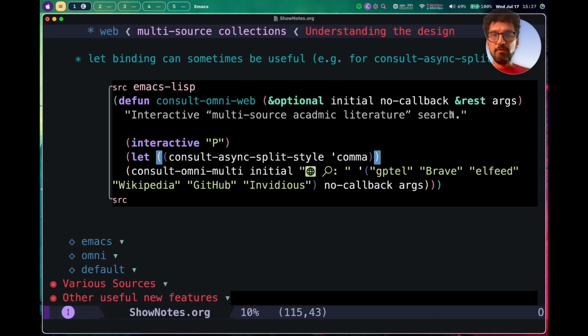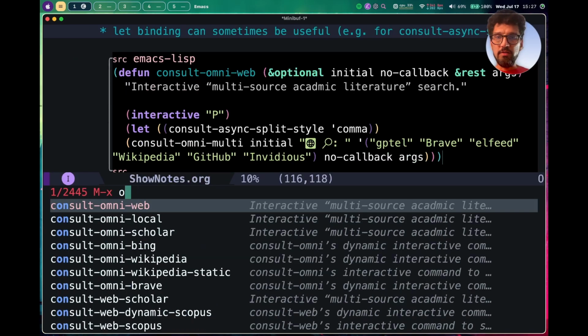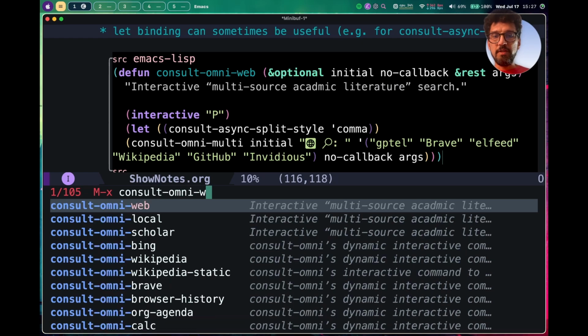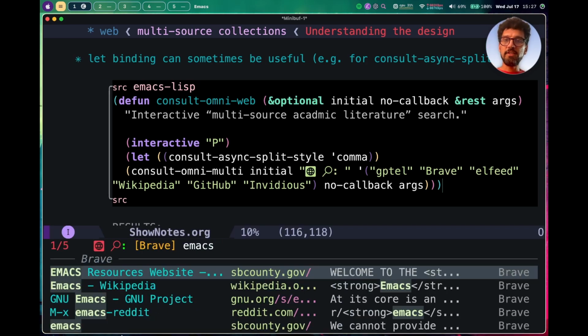And why is this useful? So here, let me use this consult omni web, and when I run consult omni web, so now you see that this pound sign is not there anymore, which means I can right away use narrowing in this case. So for example, if I say G space, actually, I don't have Google there. So let's say B space, and now you can see that it says Brave. Now I'm only searching Brave. So if I do Emacs, you will see that I'm only getting results from Brave.